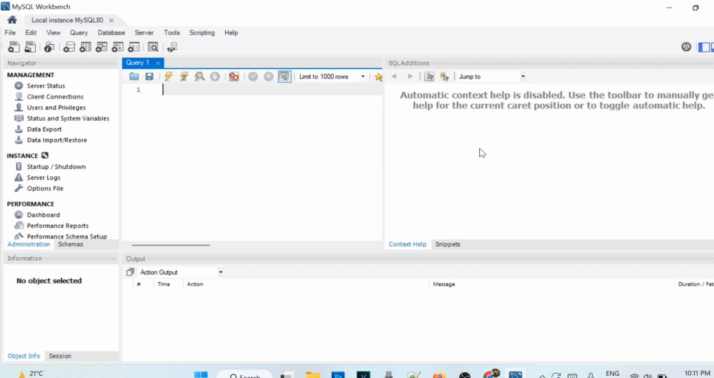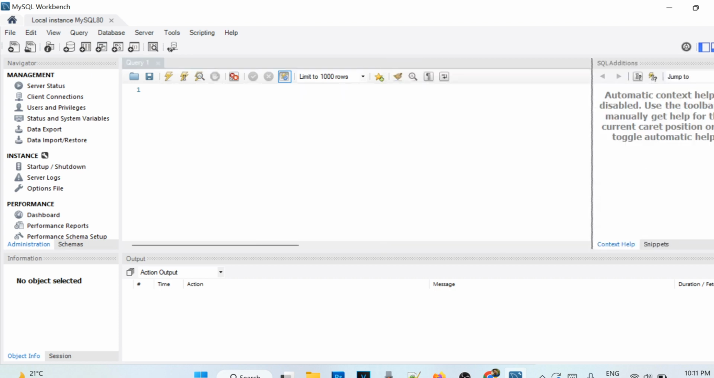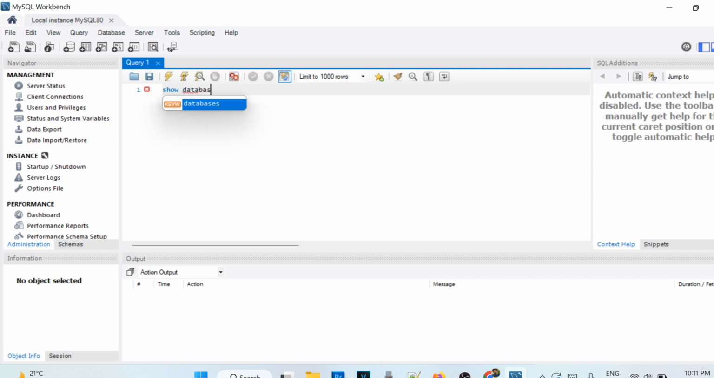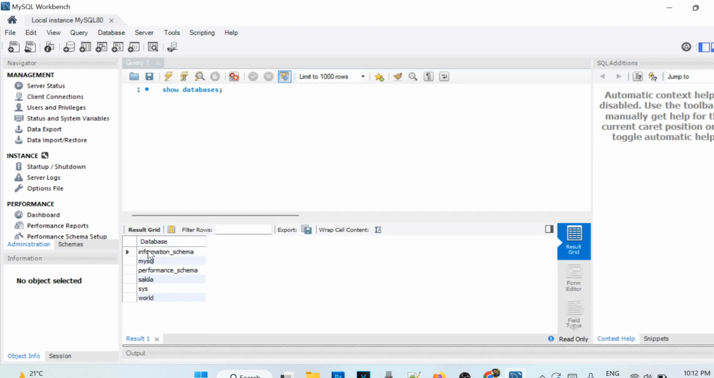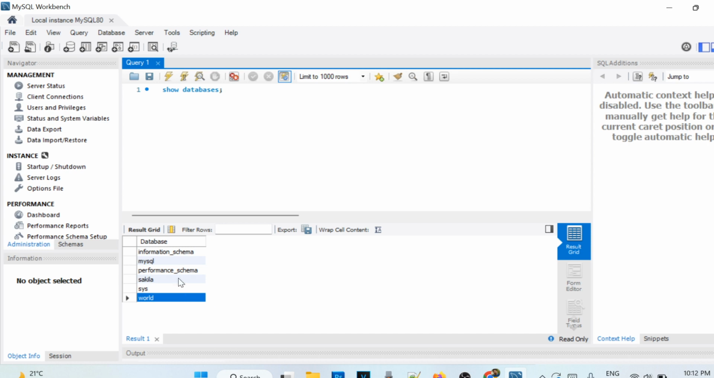So you can simply close this one and type the same command, show databases; with a semicolon. If you execute this, we'll get the same result. So we don't need this output. See, we'll get the same result in the form of a table. So these are two ways we can validate if MySQL is installed successfully on our computer or not.